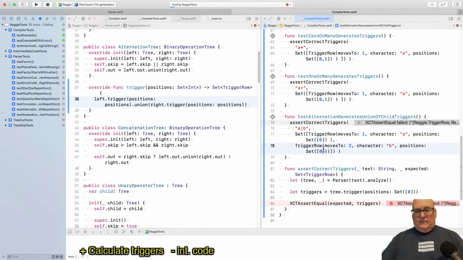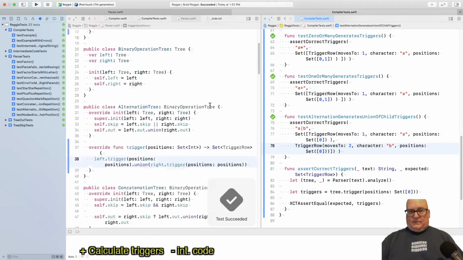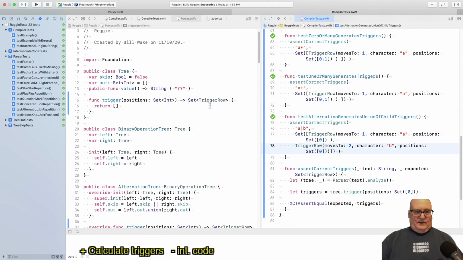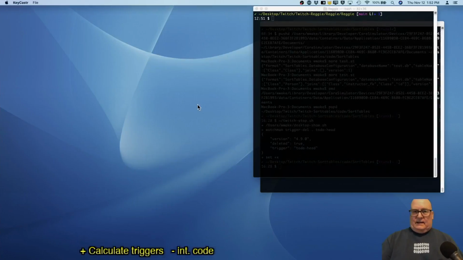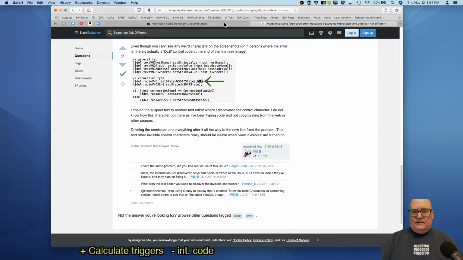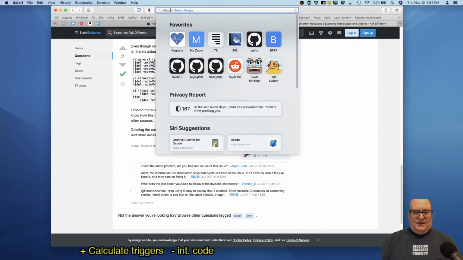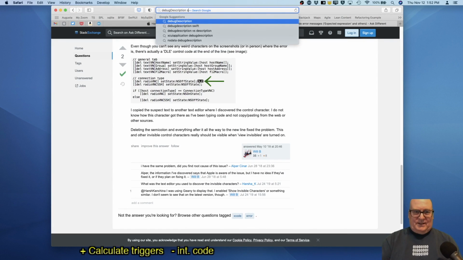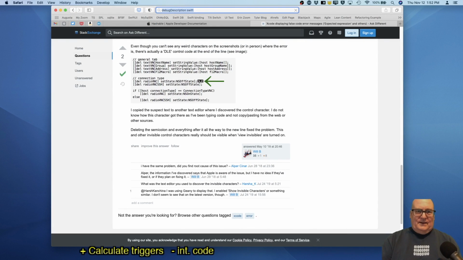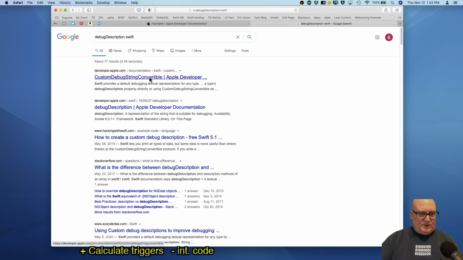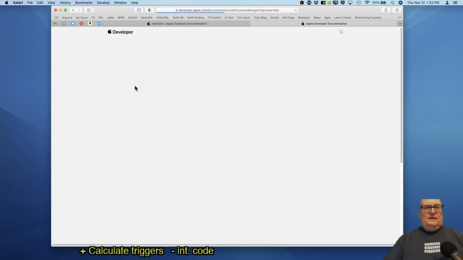The other is, it's clear we need a debug description on this thing. And I don't really know how that works. I know there's a method you can give it. I don't know if you just give it or if there's a protocol you have to do. Oh, maybe that's the protocol.